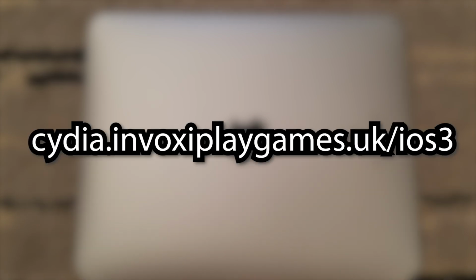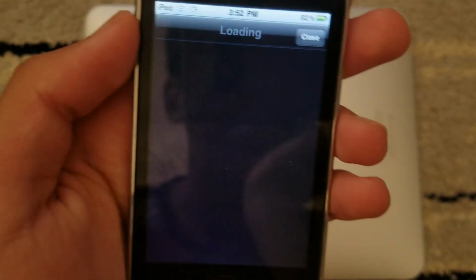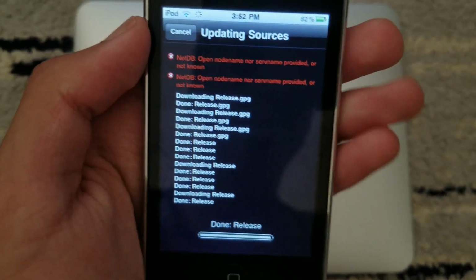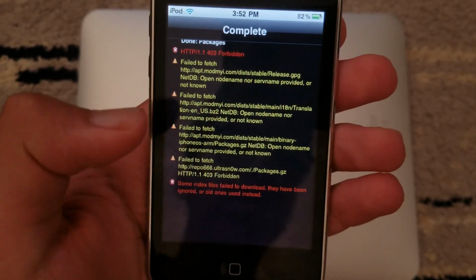Click add, then you're gonna type cydia.invoxyplaygames.uk/iOS3. There we go. Now you click on add source. It's gonna tell you verifying URL. You're gonna get to this black screen, reloading data. Now you're gonna click return to Cydia.